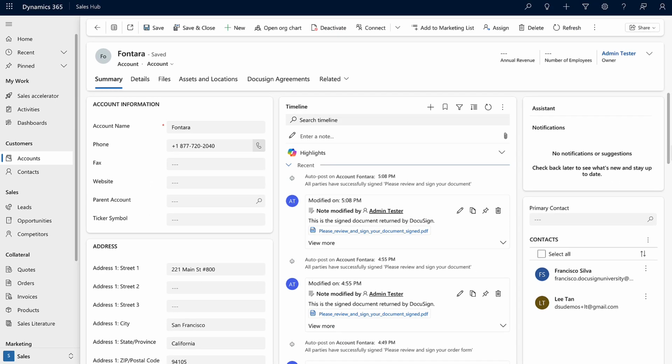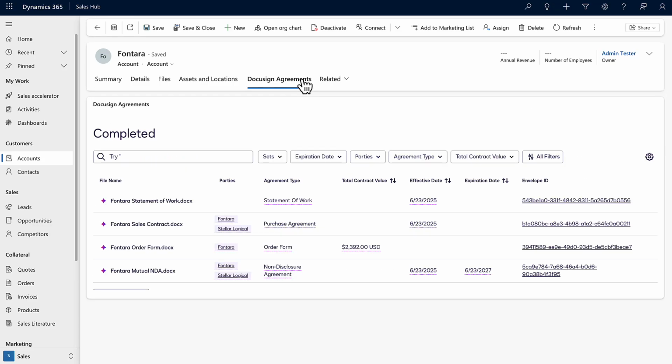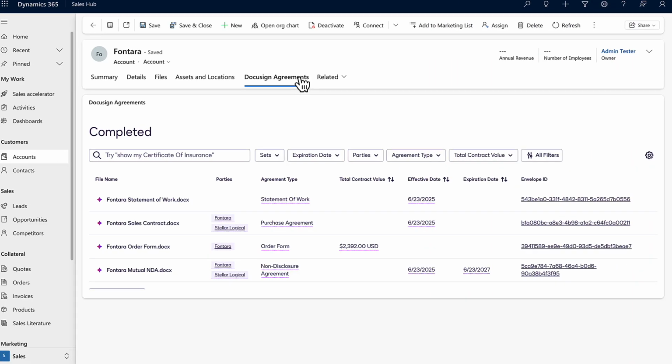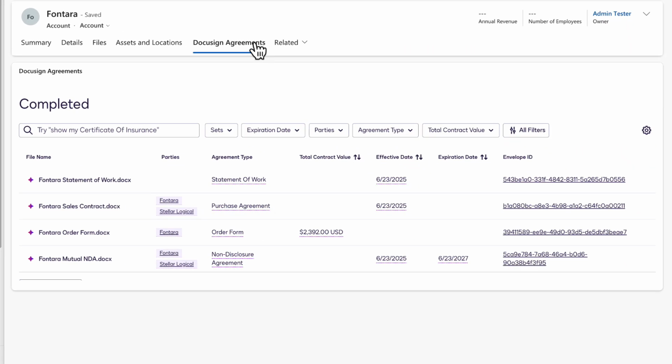To start, open a Dynamics 365 record and click the DocuSign Agreements component. This component displays the agreements sent from the record you are viewing and from any related child record. This makes it easy to view the full agreement history without needing to navigate to multiple records in Dynamics.